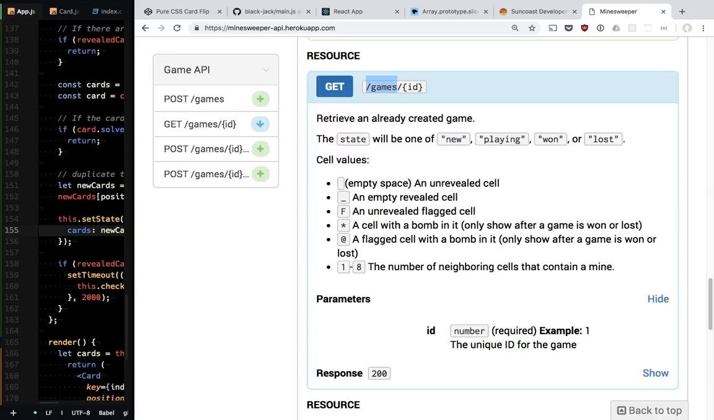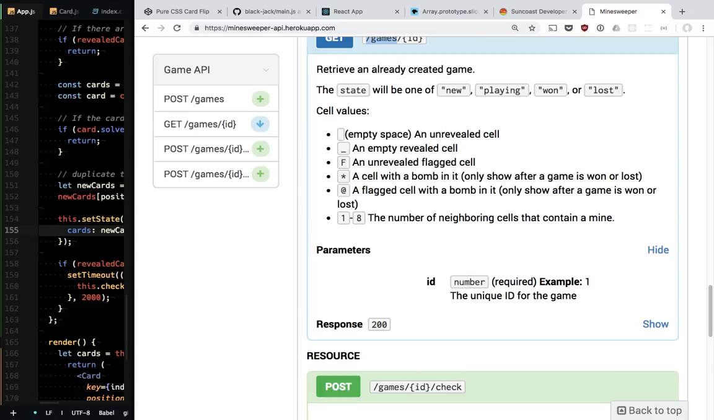The state will be one of new, playing, won, or lost, and these are what the cell values can be. An empty space is unrevealed, an underscore is an empty revealed cell, an F is a flagged cell, a star is a cell with a bomb in it, which is shown only when the game is won or lost. An @ symbol means a flagged cell with a bomb in it, only shown after a game is won or lost. And 1 through 8 is the number of neighboring cells that contain a mine.